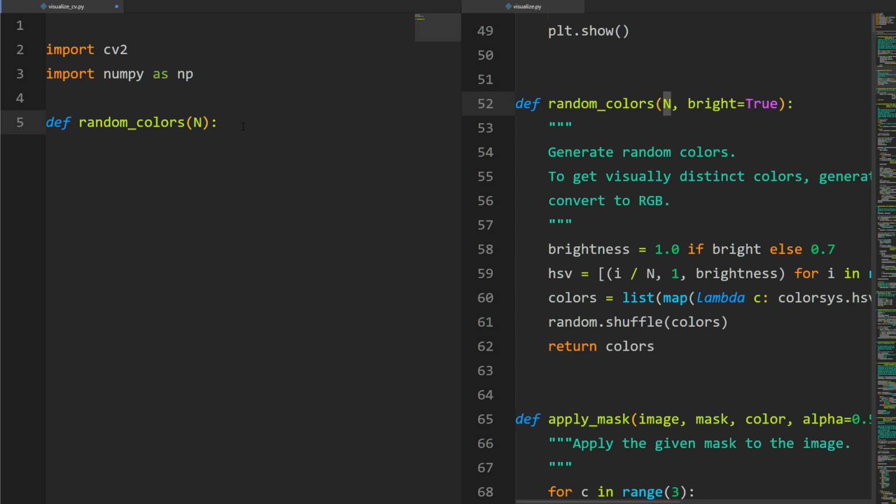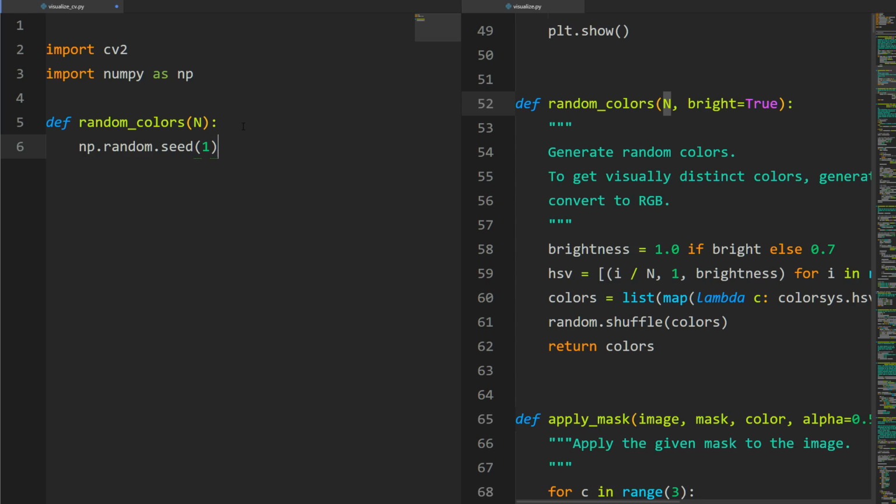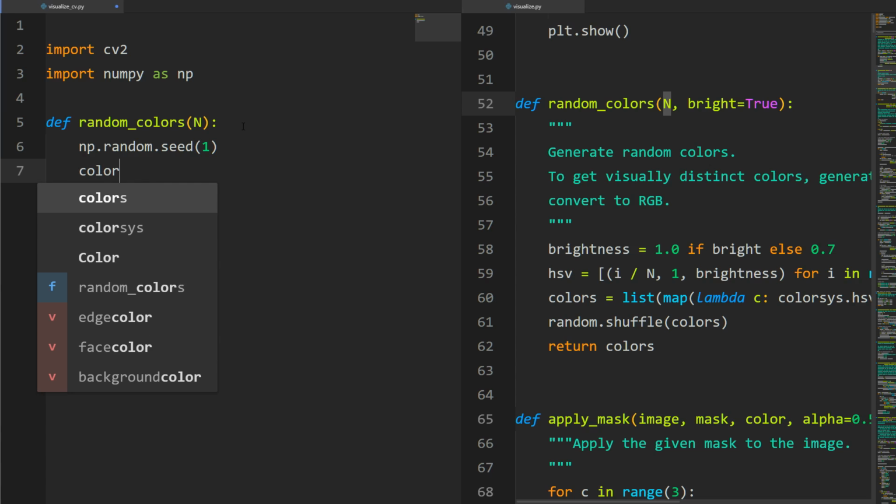I don't think we need all this extra stuff. So the first thing I'm going to do is np.random.seed. And what seed does is it basically initializes the random number, so when we call it, we get the same one each time. So I'm just going to set this to 1. You can set it to anything you want, but it'll just make sure that the colors are consistent for each frame.